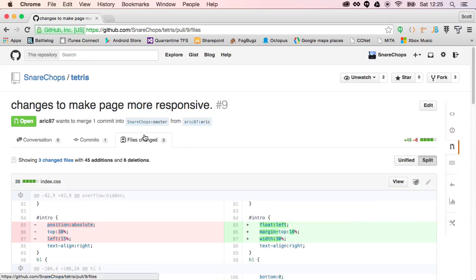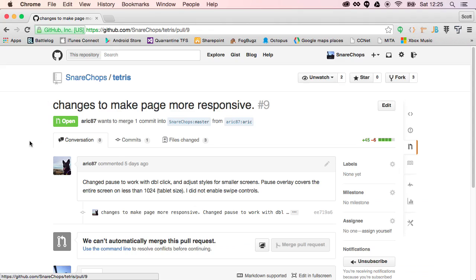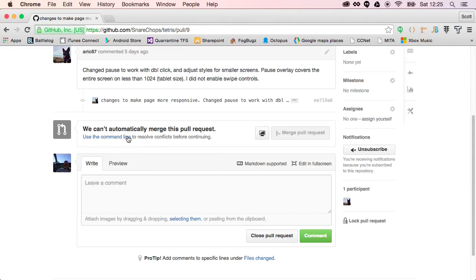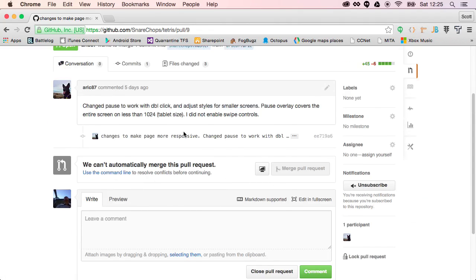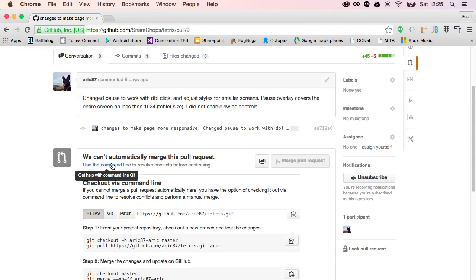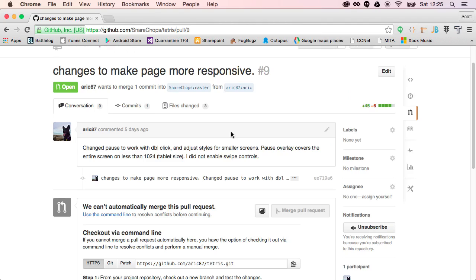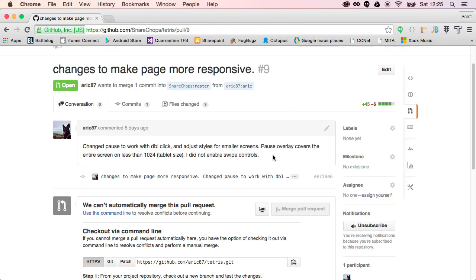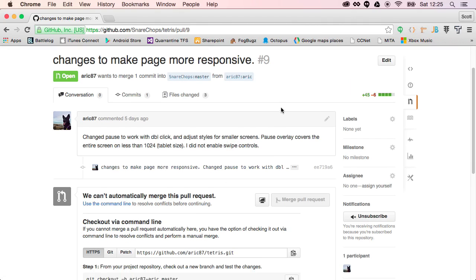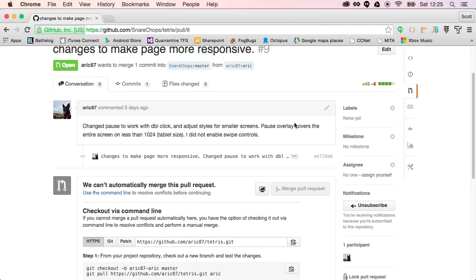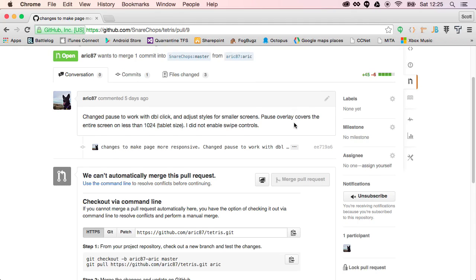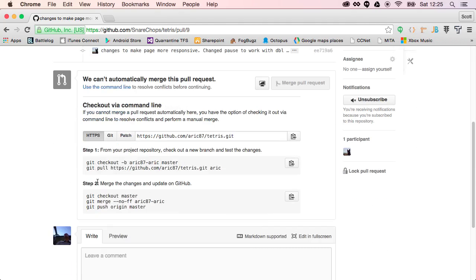Okay. Now the other thing about this is that this change cannot be automatically merged. What that means is that there's a conflict somewhere, and that conflict is going to have to be taken care of by a human being. GitHub doesn't have that functionality built in, so you need to pull it down and merge it. Now when you get this message, there's a use the command line link. If you click on that, it gives you exactly the commands to run.